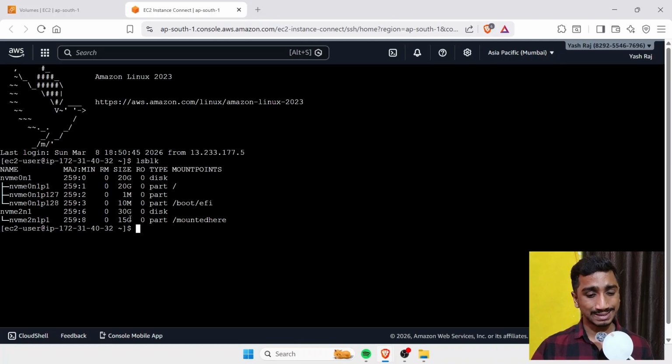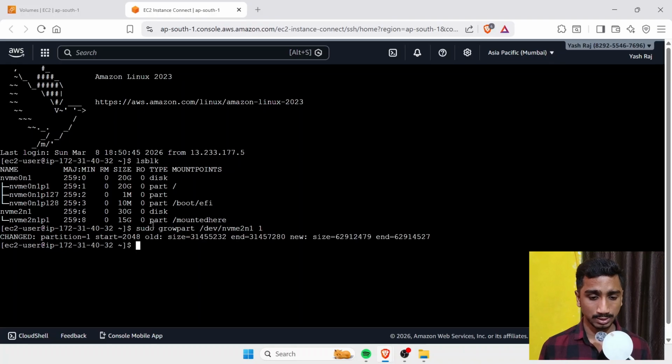So I'm going to update this partition. For updating this partition, I'm going to use the command sudo growpart /dev/, and I'm going to copy paste the disk name with Ctrl+V, then give a space, and put the partition number here. After putting a space, I'm going to put 1, then enter.